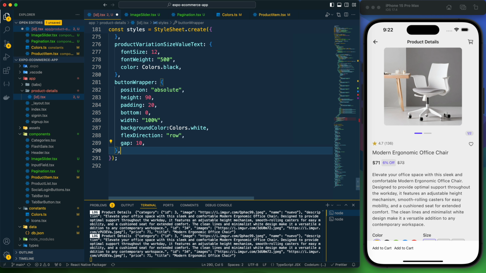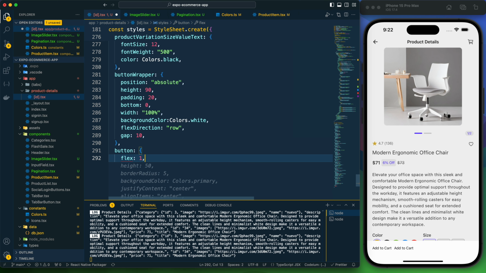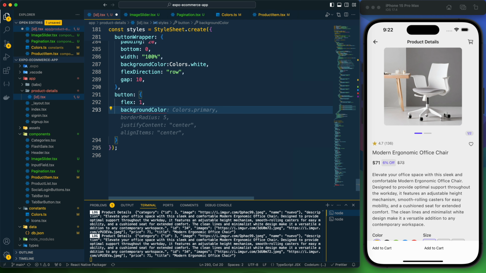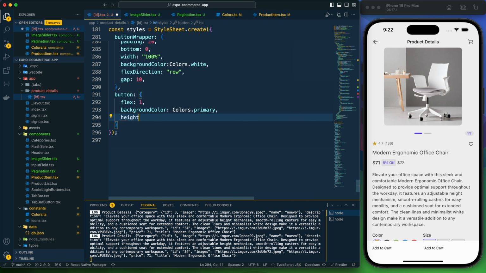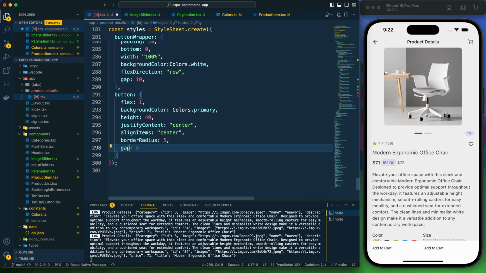Now after that let's create the button. So first it will be flex 1, so that both of these buttons get equal size. For the background color I will provide primary color. For the height of it I will use 40, and then justify content center, align items center, border radius 5, and I will provide gap 5 as well. So that's how it is looking right now.